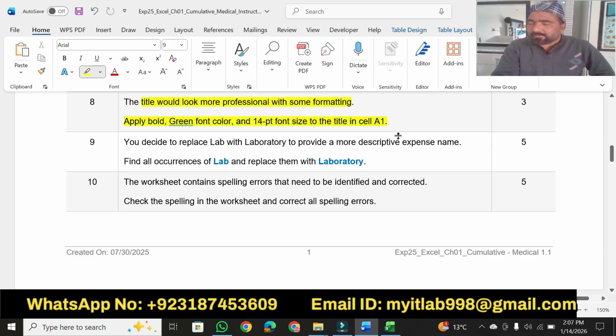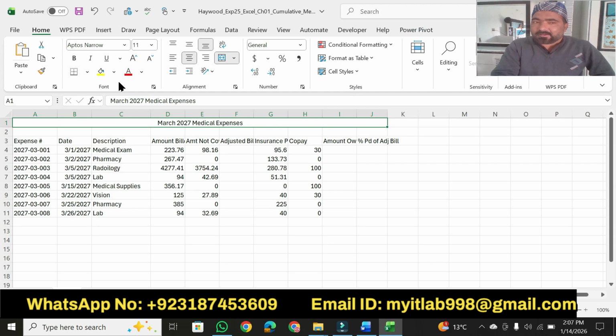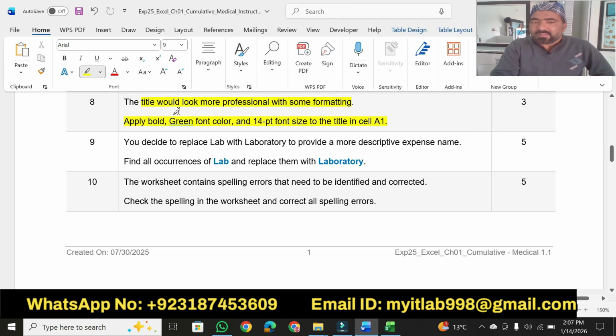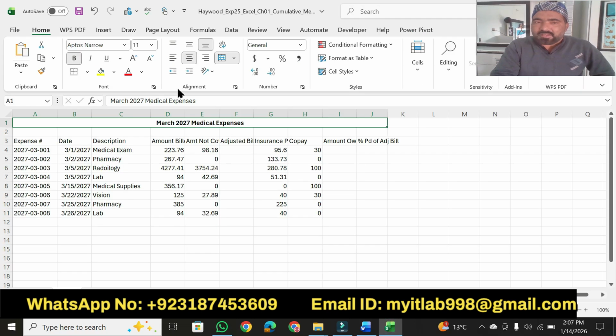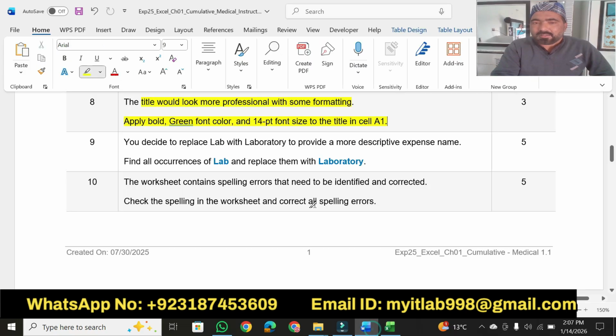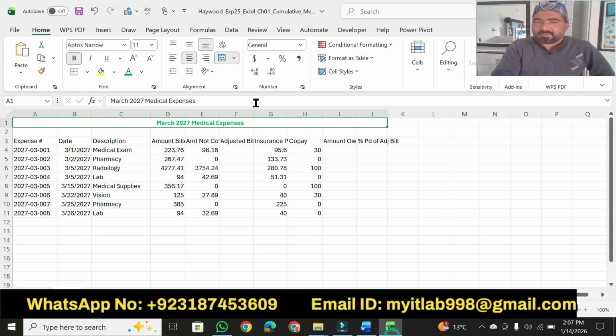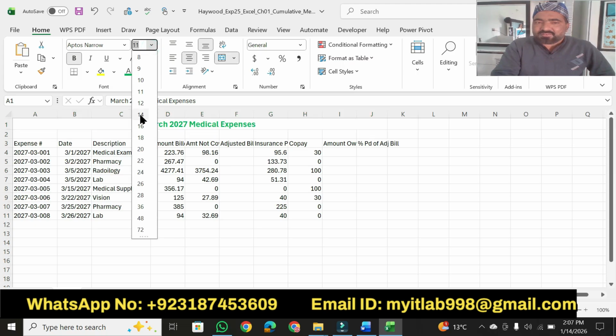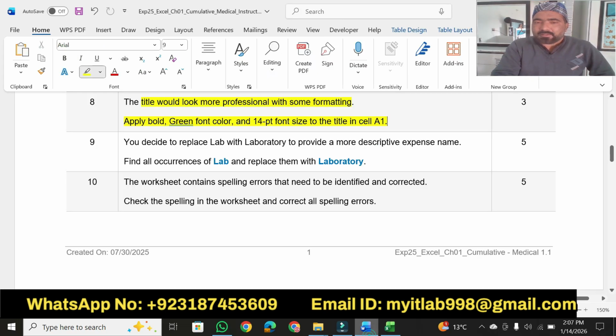So we have to work on that title that we have in question number 7 in cell E1. First we have to make that bold. It is already selected. Simply click on bold, so that will be bold. Then next we have to give green font color. Here is font color, and we have to give that a green font color, this one. Yes. Then in last part we have to increase font size to 14. Yes. And earn 3 marks from there.